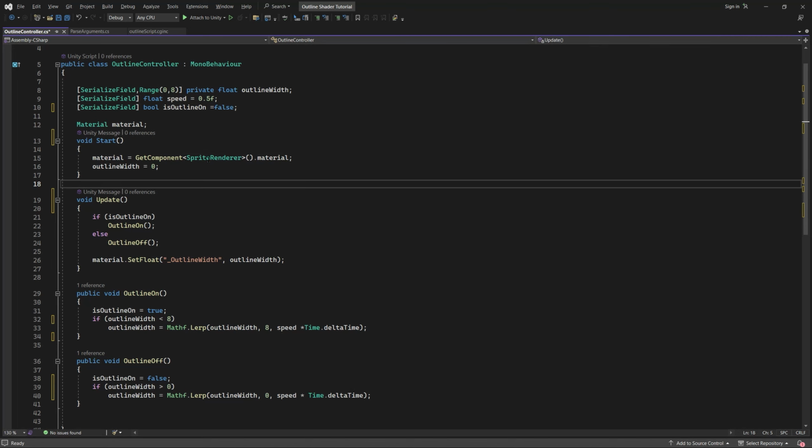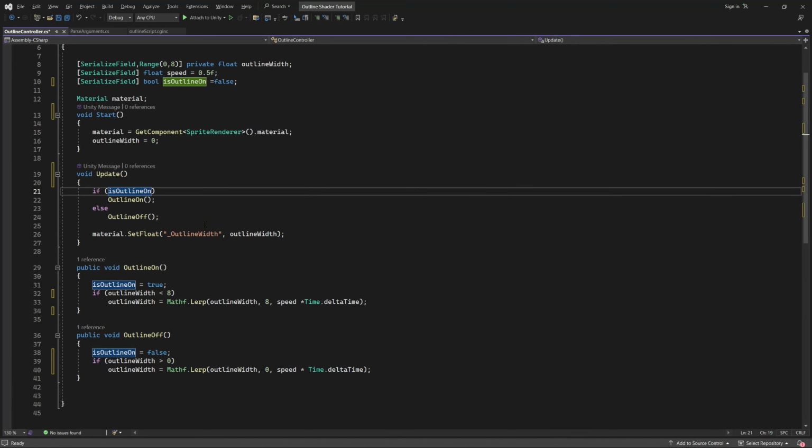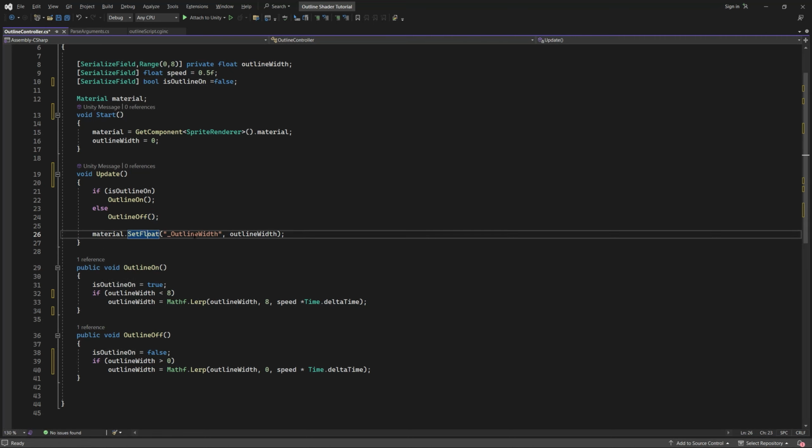At the start, we get a reference for our sprite renderer and we gain reference to the material. Through the material, we will access the shader graph properties. In the update, we check if we're turning on the outline, then we call the outline on function. If not, we call the outline off function. Then we set the value of the outline width based on those two functions. So if we are turning on the outline, we set the IsOutline boolean to true.